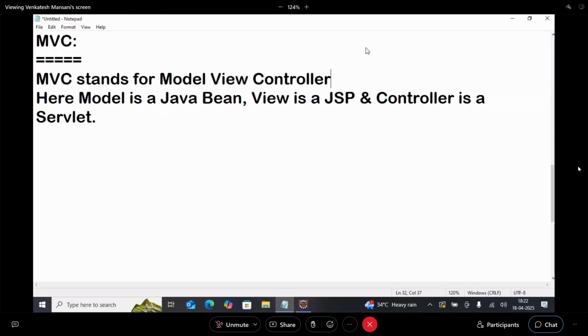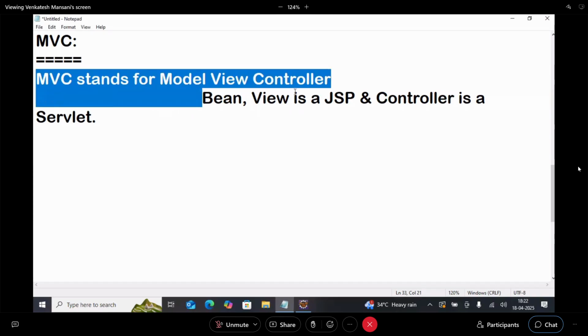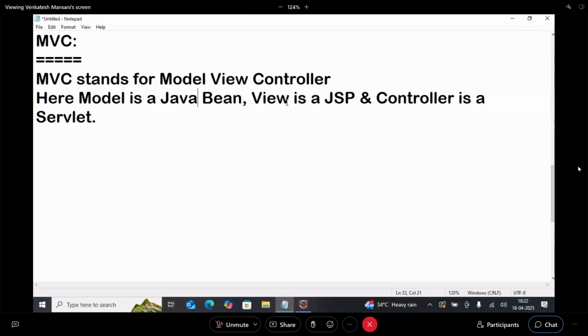See, MVC stands for Model View Controller. Here, model is a Java Bean, view is a JSP, and controller is a Servlet. See, I'll explain the MVC architecture.